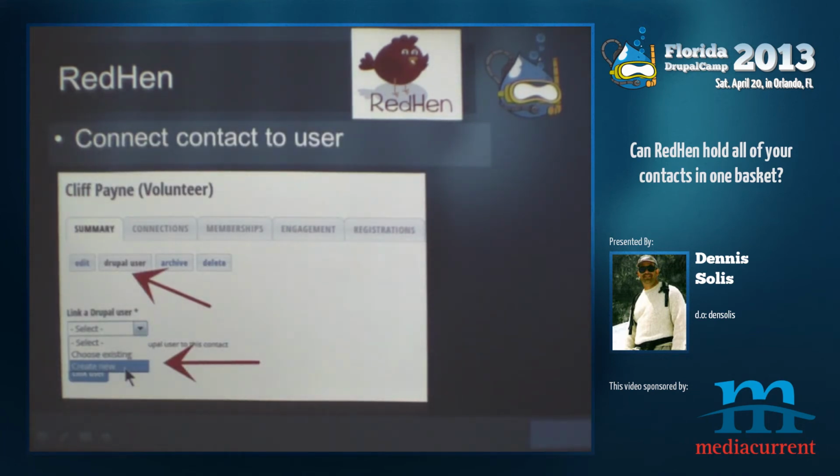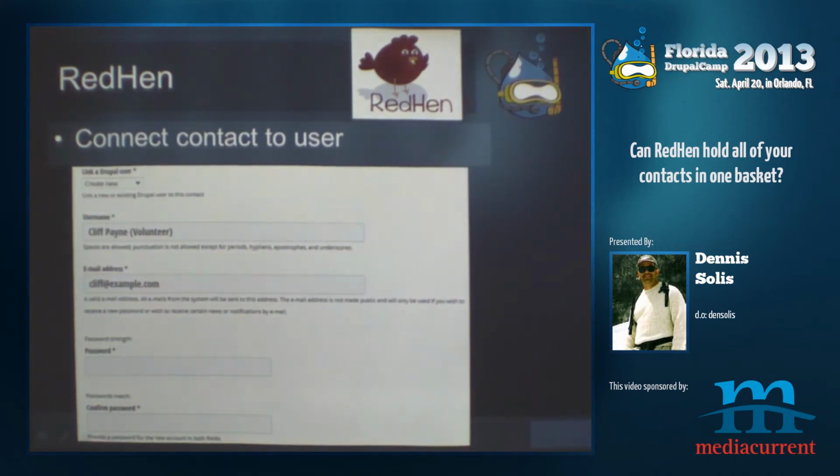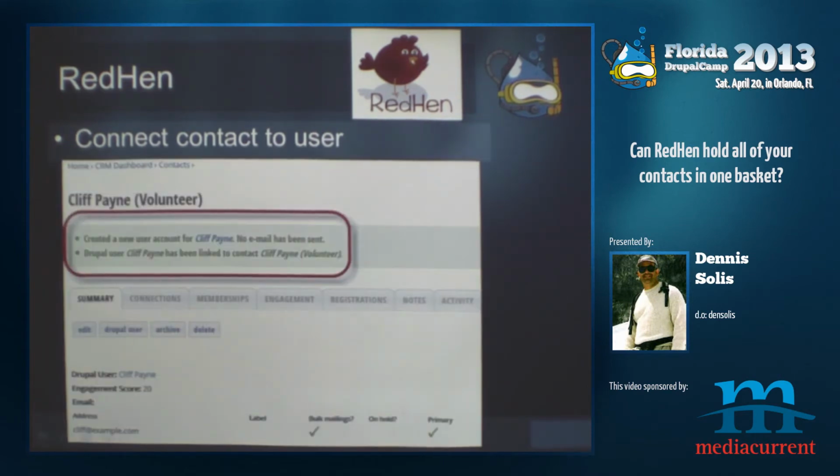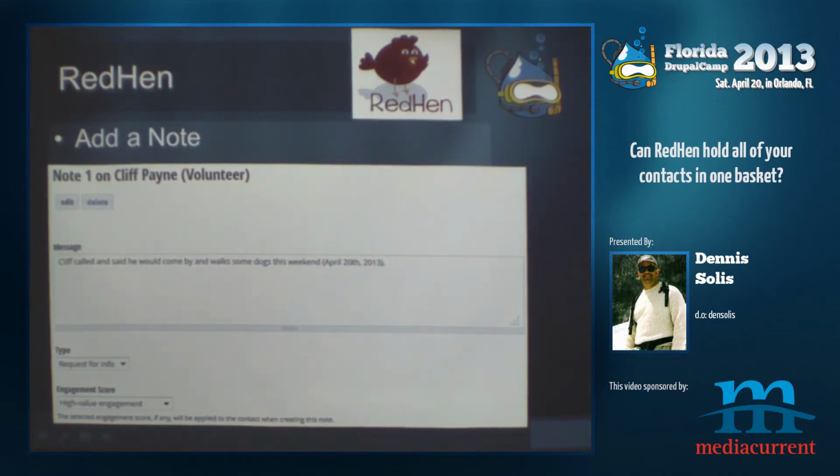Okay, so let's take a look at the Drupal user. Basically, if you click on the Drupal user, it's going to ask whether I want to connect this to an existing or a new one. I chose new, and it just brings you to a user screen. You create a new user logon for him. Pretty simple. Now he's a user. And by user, I mean an authenticated user, a site user.